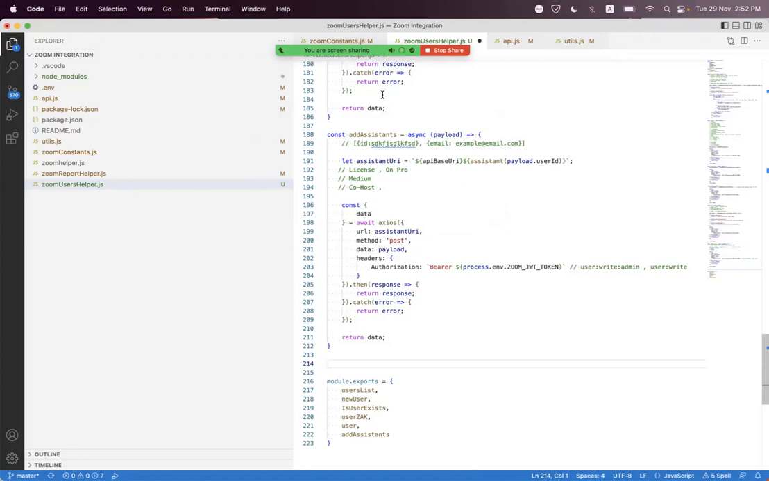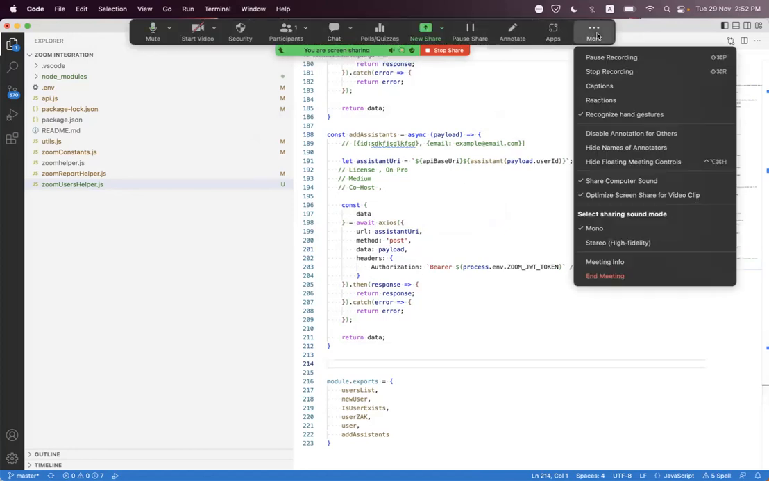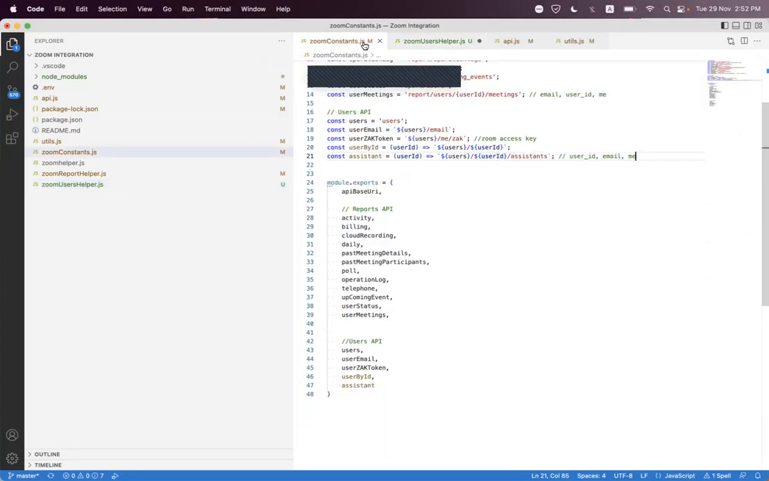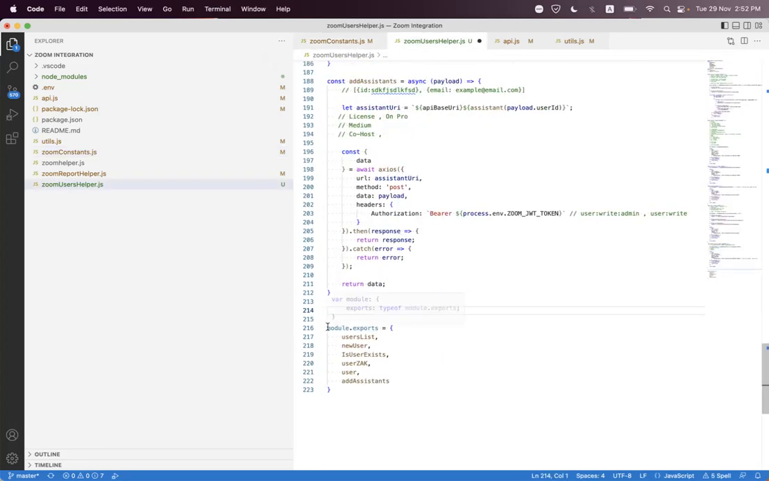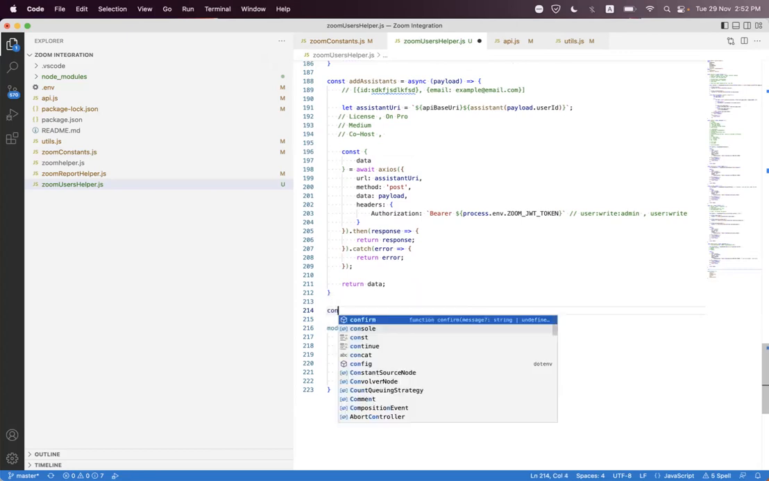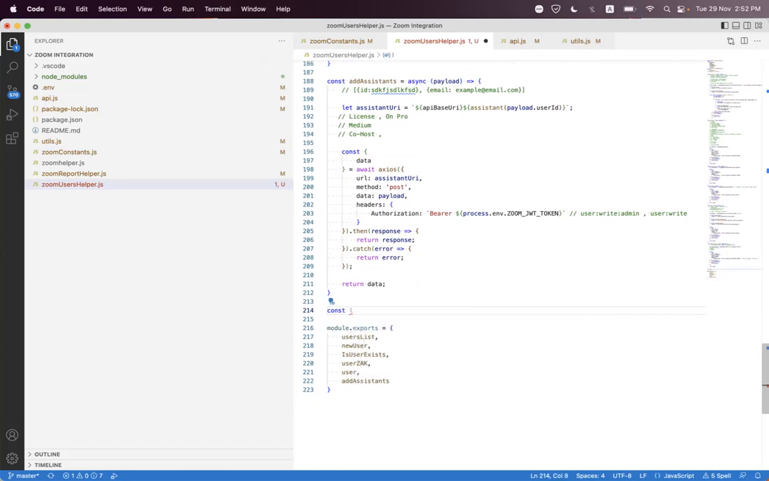Inside the Zoom constant, we already have a helper constant, where we can pass the user ID in the form of one of these values. We can either pass user ID, email, or me. We pass me when we are using the OAuth flow. Let's start. We have already imported the const helper to the relative path. So we now say const list assistants, or just assistants, async, and here we just need to pass the user ID.